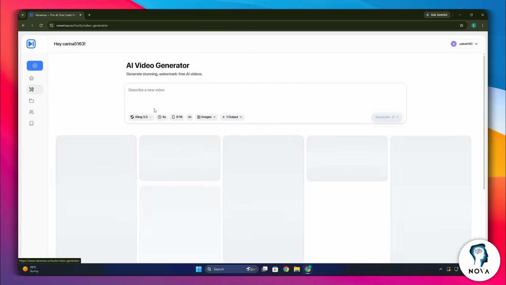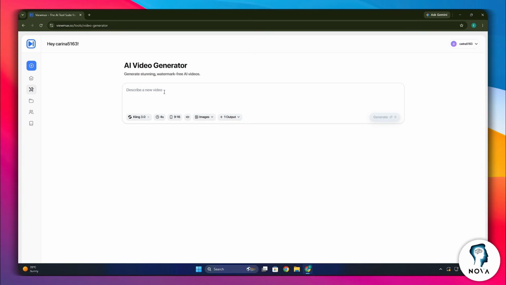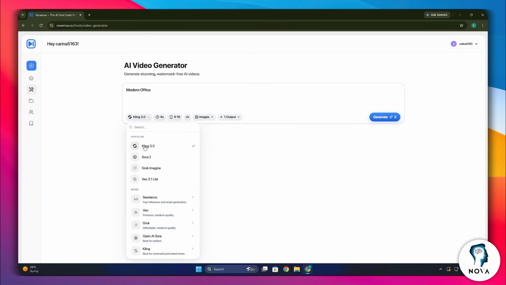The platform allows you to create videos using simple text prompts. Inside the video generation section, you'll find a prompt box where you can describe the type of scene you want the AI to create. For example, you might request a modern office, a busy city street, a peaceful beach, a mountain landscape, or any other environment relevant to your content. The AI will analyze your prompt and generate video content based on your description. The quality of your results depends heavily on the quality of your prompt.